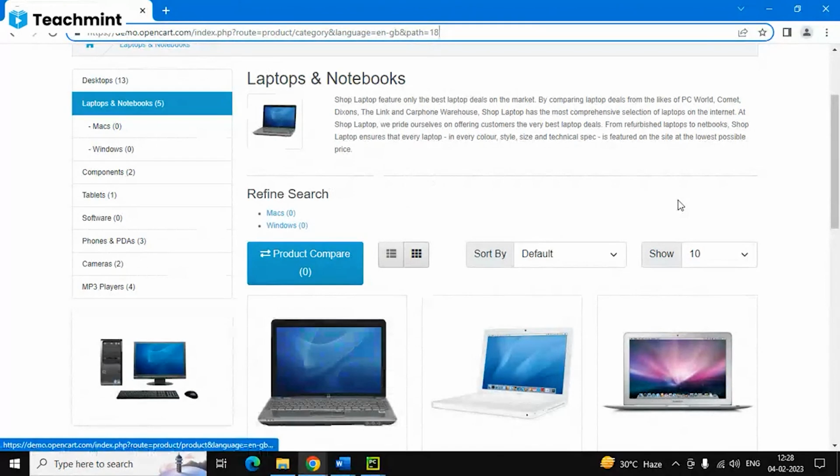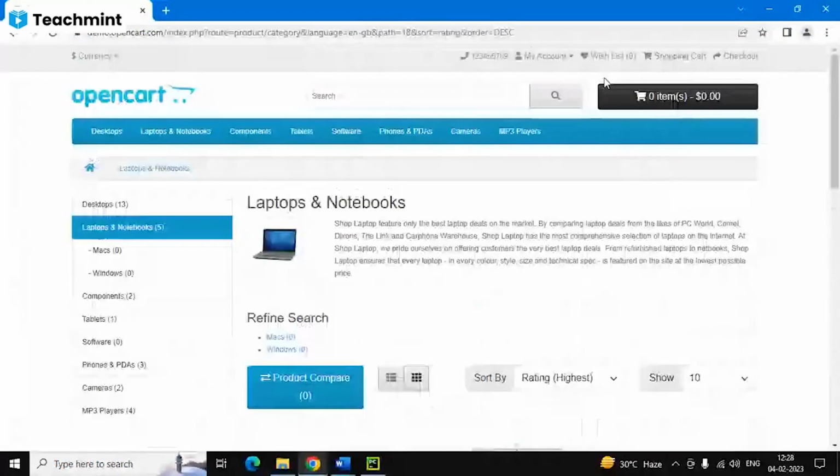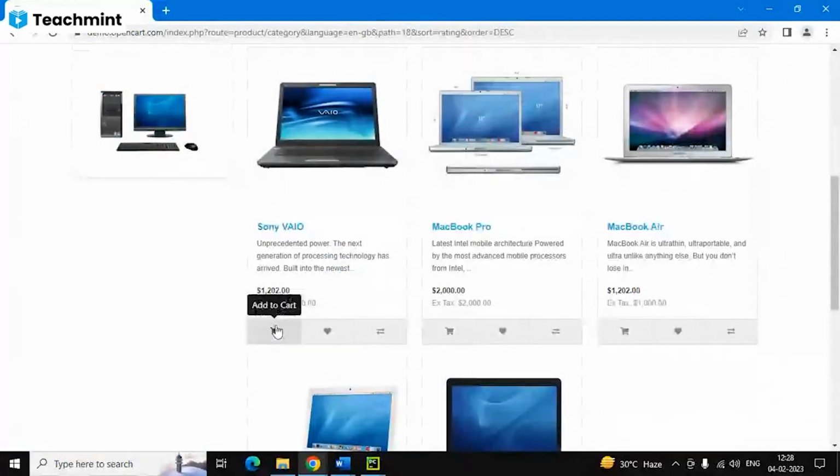So we are ordering the goods, which means we are selecting this one. I'm going to the cart. If I go to the cart, see, this is the cart. I'm going to add to the cart. So in this instance, what will happen?